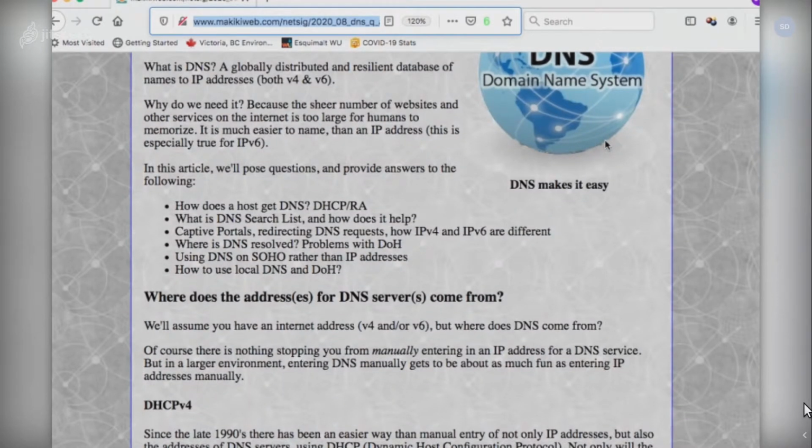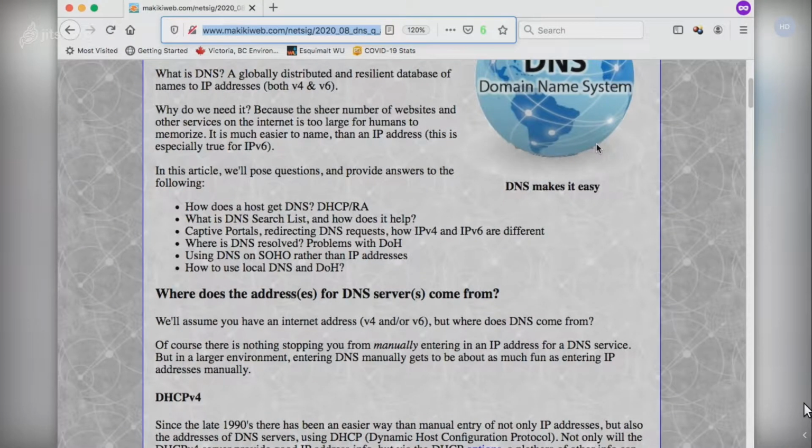So how do we get DNS? How does a host get the DNS server? Because if you don't have the server's IP address, you can't look up names. So how do we get that address of the server? Well, we get it through DHCP, Dynamic Host Configuration Protocol, which is kind of what everything in v4 does these days. If we're using v6, we can get it through the router advertisement.